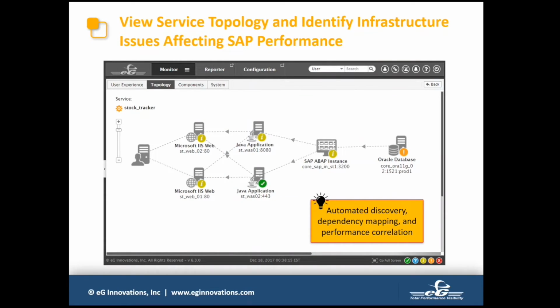The service topology is an EG patented view, where we'll be able to go and configure a topology for the service that we are offering. So for example, this is a stock tracker service, in which we see that it's been built on the Java ABAP instance with Oracle DB on the backend. This particular service topology can be automatically configured as well as manually configured.